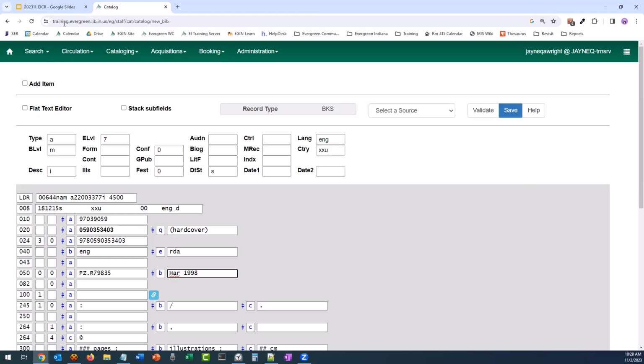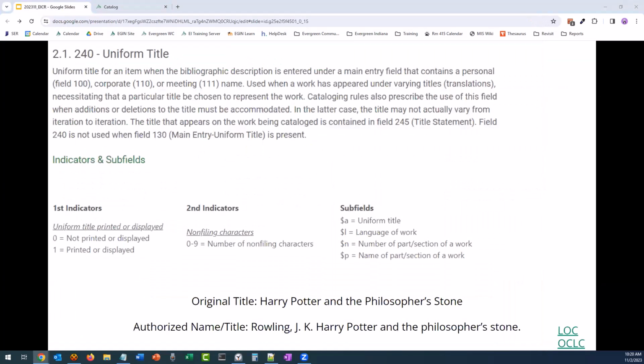Okay, now we need to go back to the 240. So we know that Sorcerer's Stone is not part of the original title. The original title is Harry Potter and the Philosopher's Stone that was released in the UK and other European countries. The uniform title is found as an authorized heading with the name that is in the 100 or 110 or 111 tag. In our case, it's the 100, since it is a personal name.